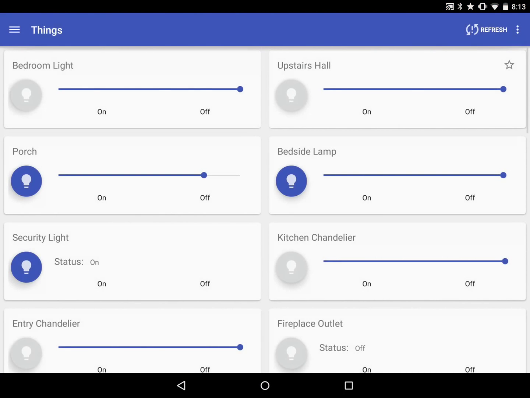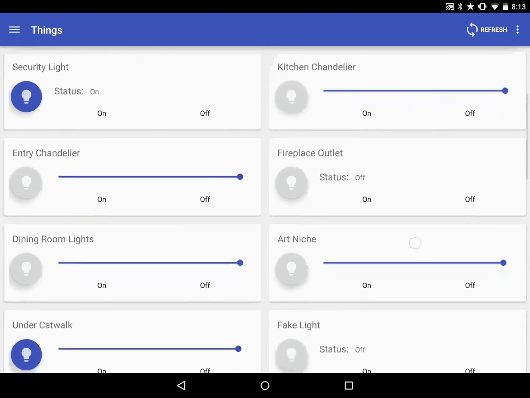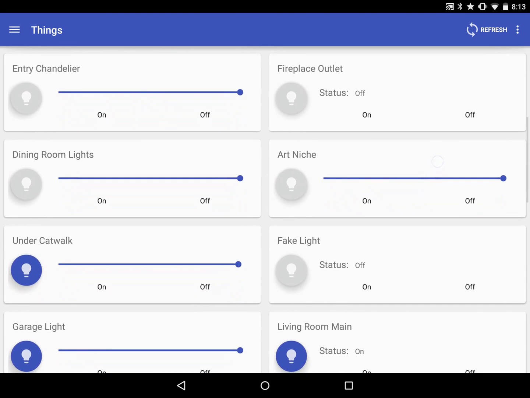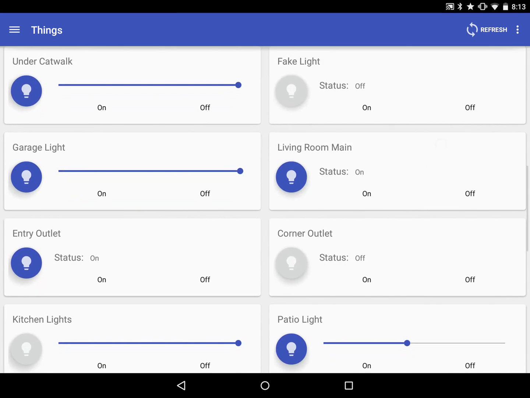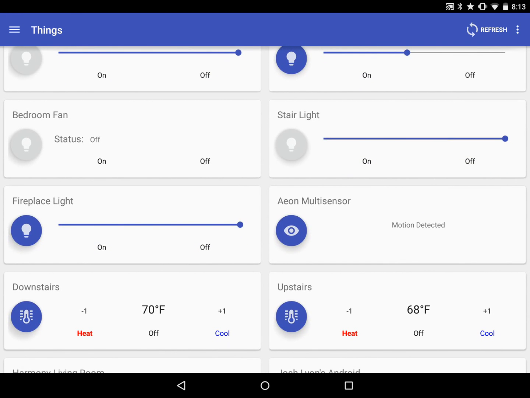But the main purpose of this video is to show the material redesign of SharpTools. This is a pretty major redesign of the application. What we're showing is an Android material style layout, and this is a cards type of view. You can see that different device types each have different types of cards. In this case, I'm showing a number of dimmable lights and light switches. And if I scroll toward the bottom, I'll see some of my devices like motion sensors and thermostats.